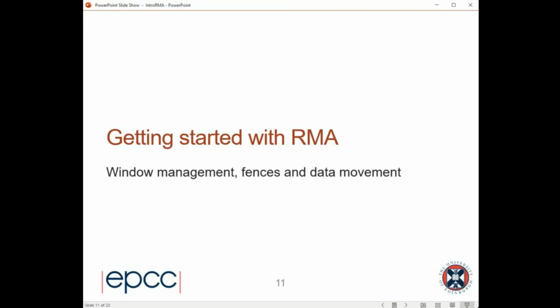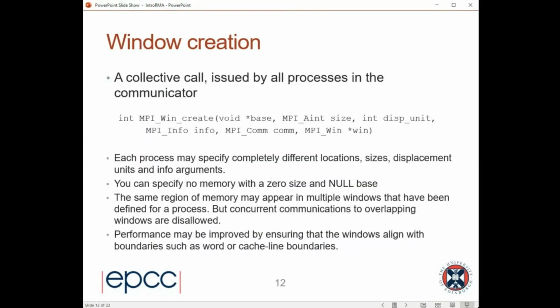So how do we get started with RMA? Well, window management, fences, and data movement are the three key areas we need to talk about. The first thing you do is you have to create a window. So you declare some memory as a normal array. Now, all this is just done in C. There is a Fortran interface, but it gets slightly tricky. But the concepts are identical. The syntax is just a bit more convoluted. If you have declared an array with a malloc, which is your base array, what you want to do is say, I've got this local array.